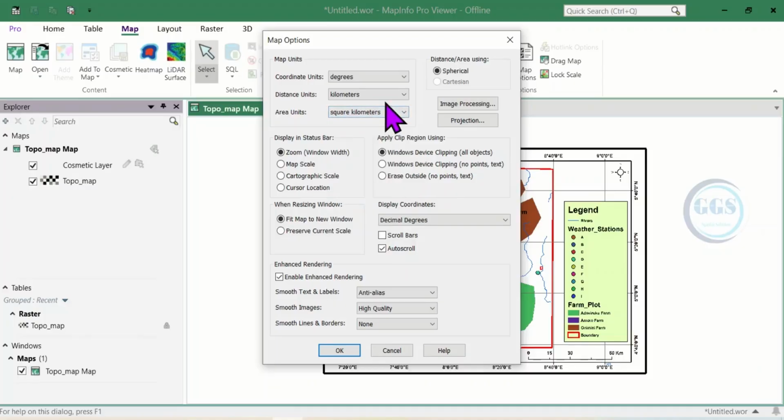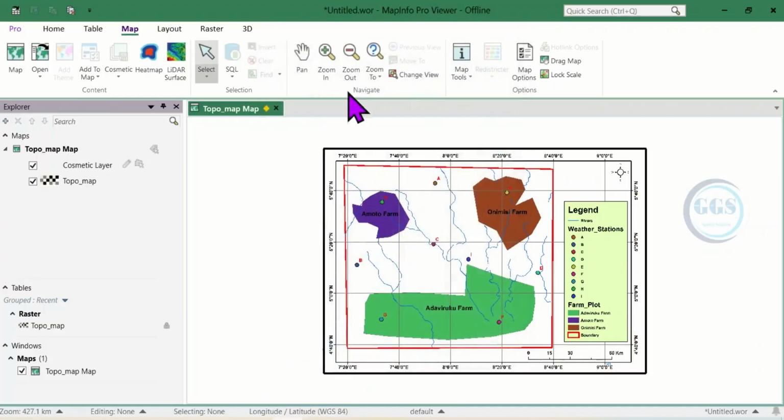After choosing your units like this, click on OK to apply it. Once you do that, you have successfully set the map unit in MapInfo.